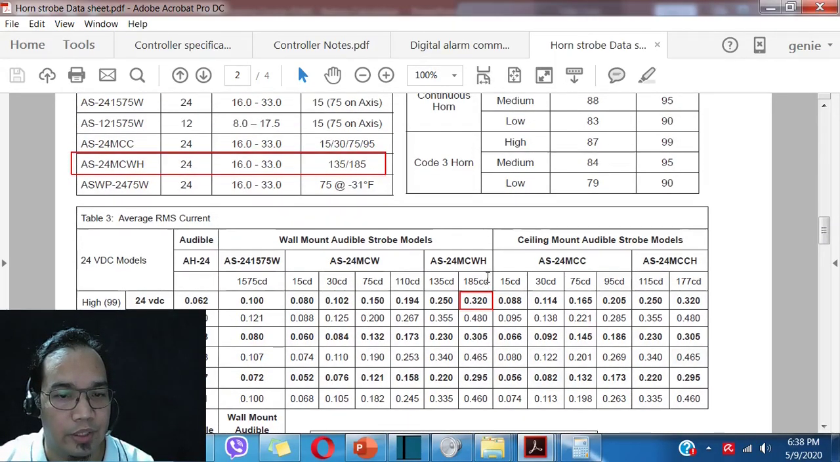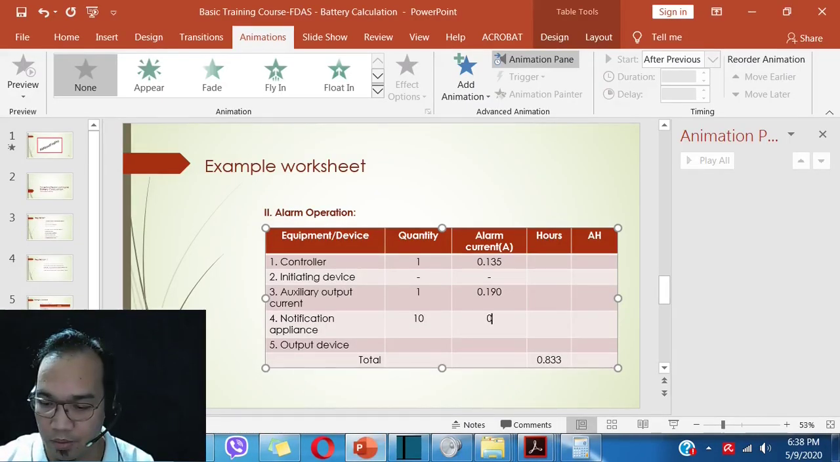Based on this, considering the highest light intensity, which is 185 candela, the alarm current is 0.320. So we'll use this, 0.320. Multiply it by 10, how much? So it will be 3.2.